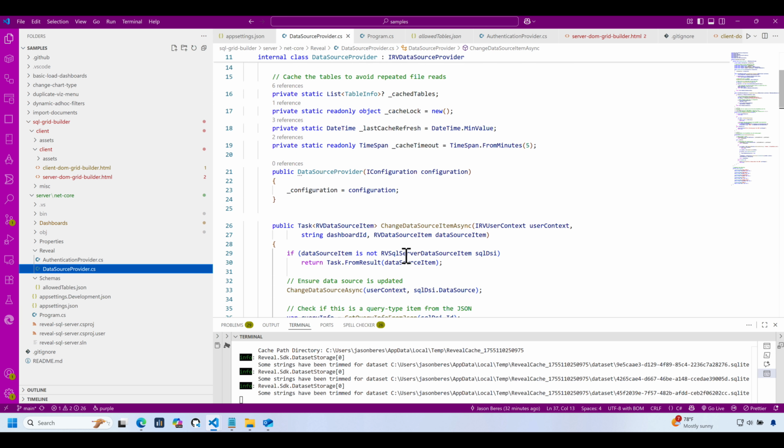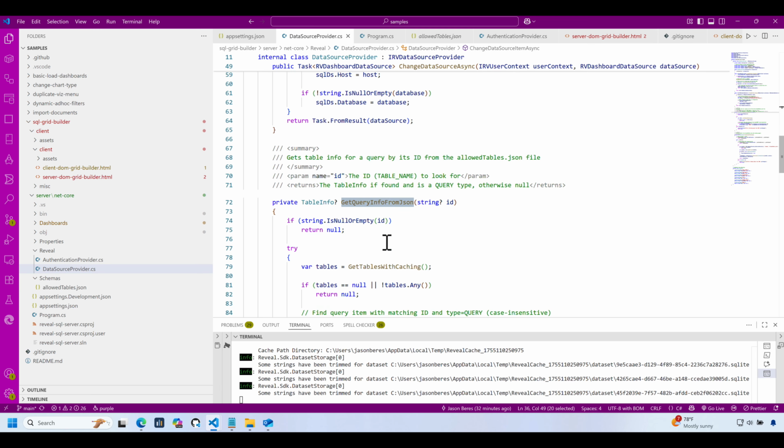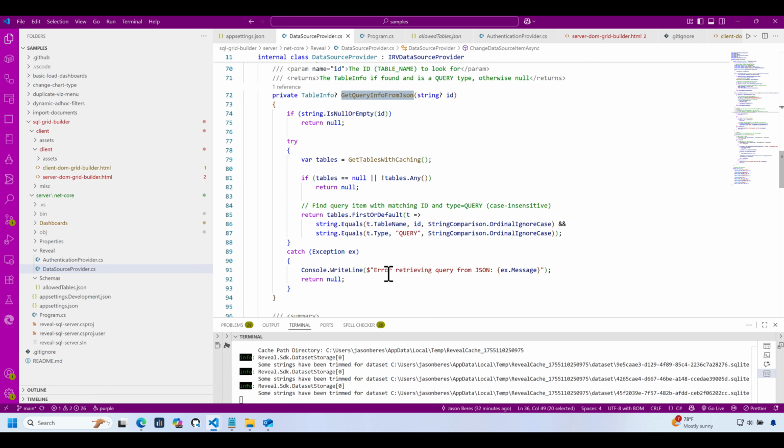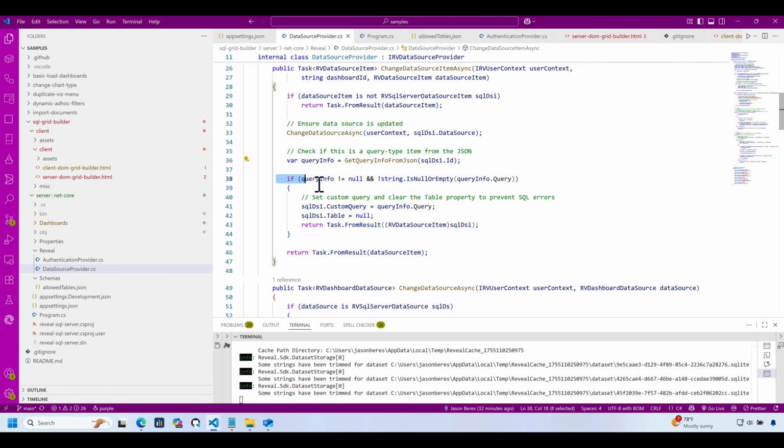And in the data source provider, if we scroll down a little bit, this is the key code. In ChangeDataSourceItem, I am checking to see if the query is populated or not. So I'm going to go ahead and get query info from that JSON file. These are just local helpers here. You can see I'm just reading that file, caching it, and determining if this is a table or a query. And then if there is a custom query in there, I am going to set the SQL data source item to that custom query, just like you would do in regular code. If I wasn't doing all of this dynamic stuff, I could set custom queries to whatever the heck I want in Reveal. So I'm setting that custom query, I'm returning that, going through the Reveal lifecycle, and all is good.